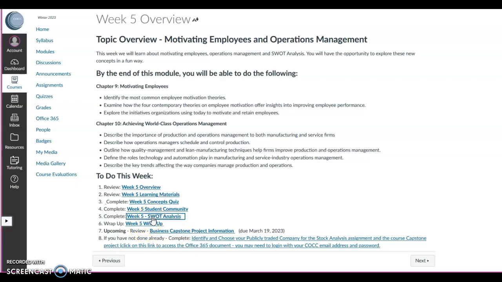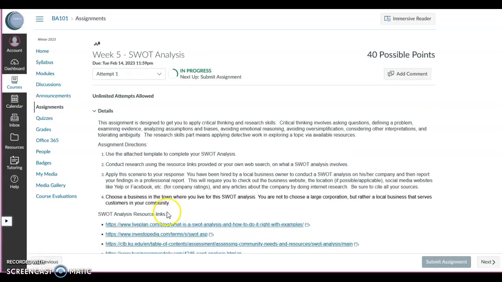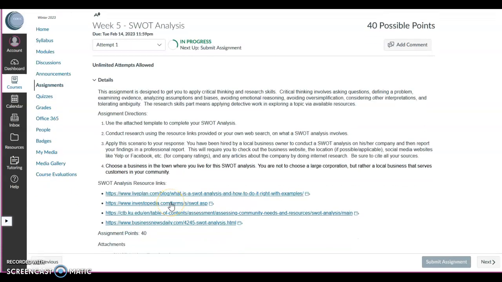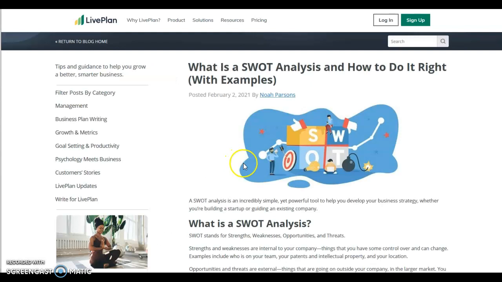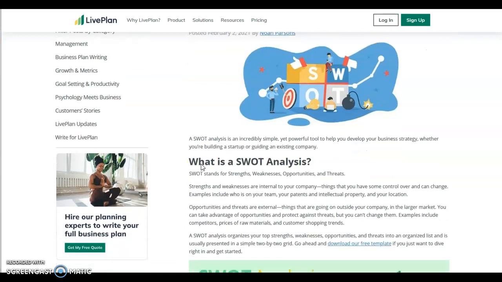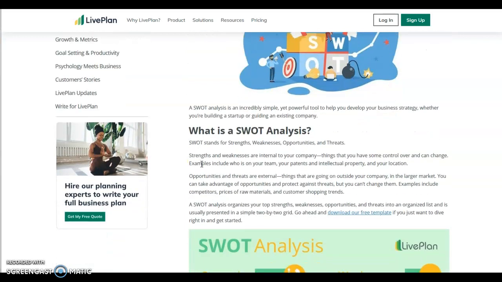In the SWOT analysis activity, you will see that this may in fact be new to you, but I provided you a lot of resources here, plus I've provided you a template that you can complete. But I wanted to specifically go through some of these examples so you understand what a SWOT analysis is. So the intent here is that you are picking a local company that you know something about, and you can do a local SWOT analysis.